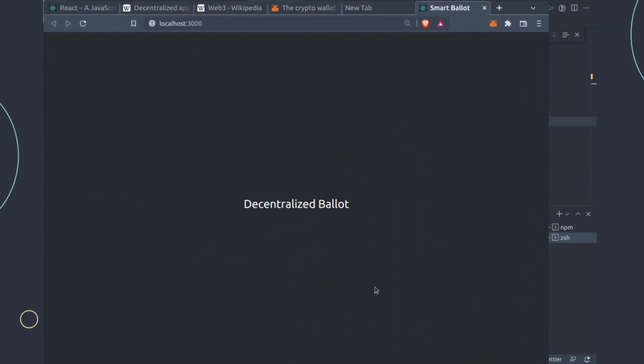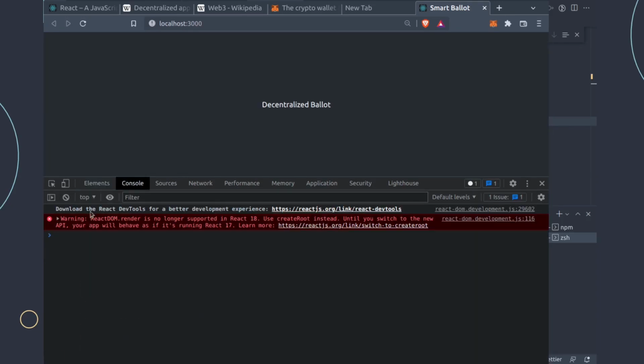If you now right click and inspect element, and go into the console, you see that there's a quick warning here saying that ReactDOM.render is no longer supported in React 18. So the latest version of React doesn't support that anymore. It says to use createRoot instead. Until you switch to the new API, your app will behave as if it's running React 17, and it gives you a link to learn more about that. So maybe let's fix that first, right? So basically we need to remove ReactDOM.render and we need to replace that with createRoot.